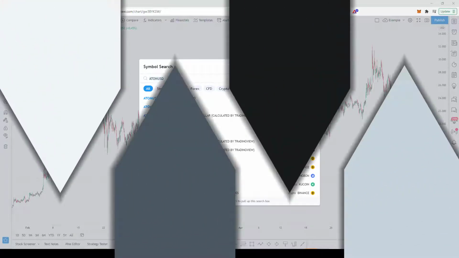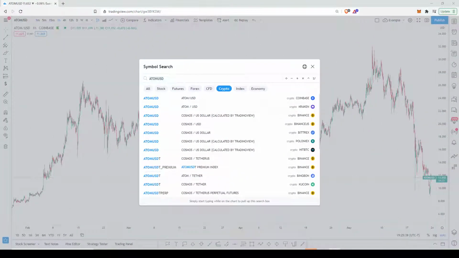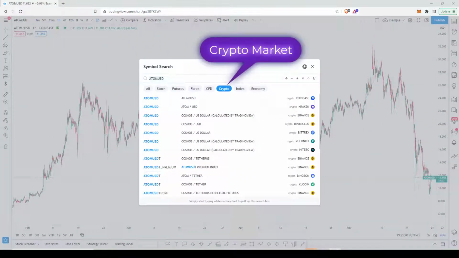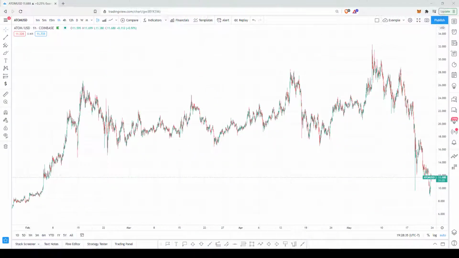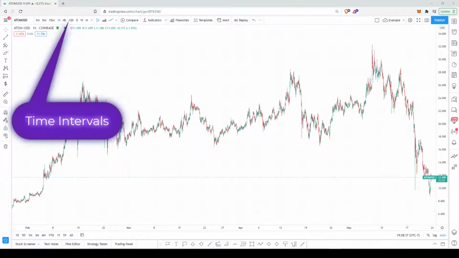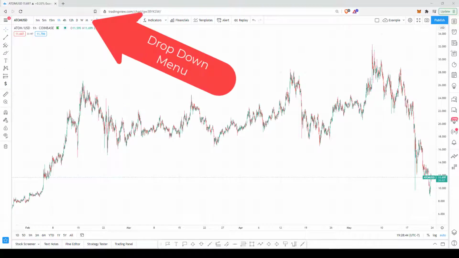for example. For this video, we are going to select the crypto market icon here and look at the chart for the Atom USD pairing on the Coinbase exchange. This field is where we can find and choose our time interval that we'd like to have be displayed on the charts. There is also a drop-down menu which shows the vast selection of time intervals to choose from.